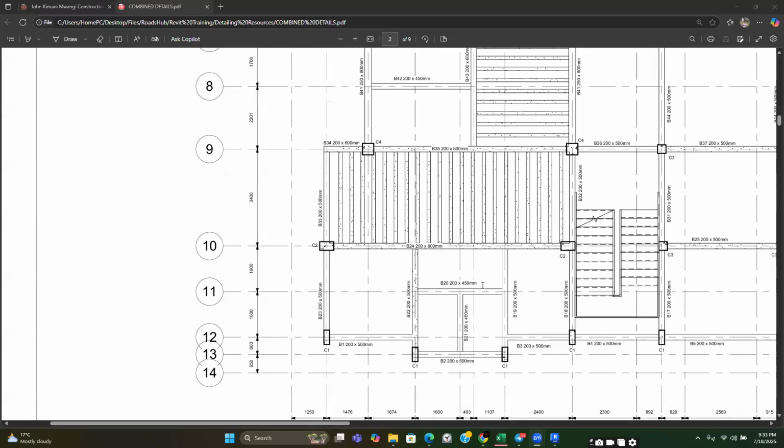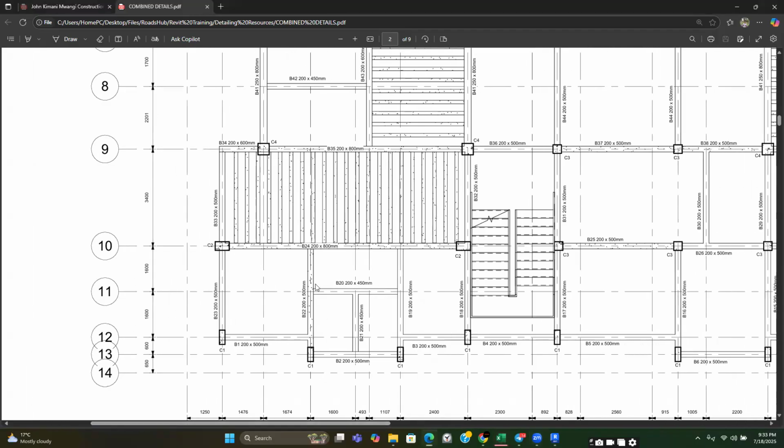Okay, we can now proceed. We want to model the beams and we are going to be following this layout. So wherever the participant has labeled 200 by 800 mm, you're going to place that beam. Wherever she has modeled the 200 by 500 mm, you are going to place that 200 by 500.